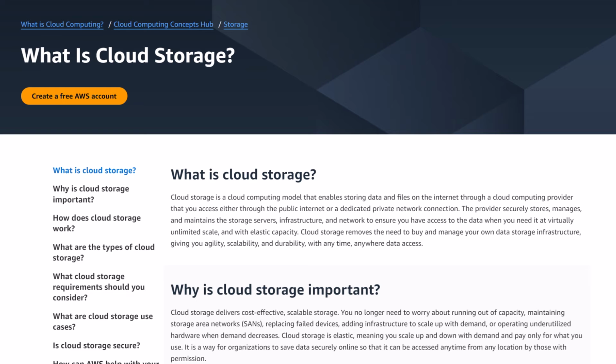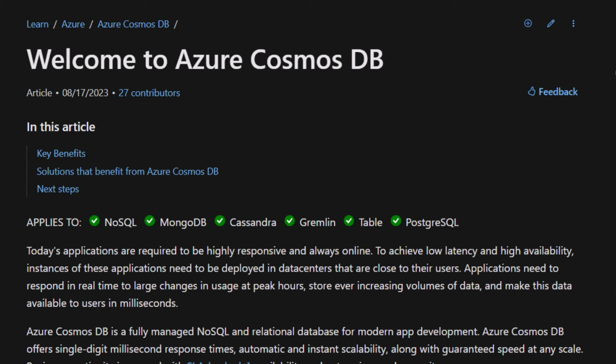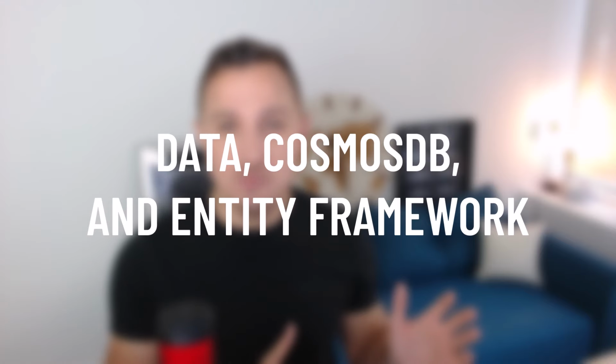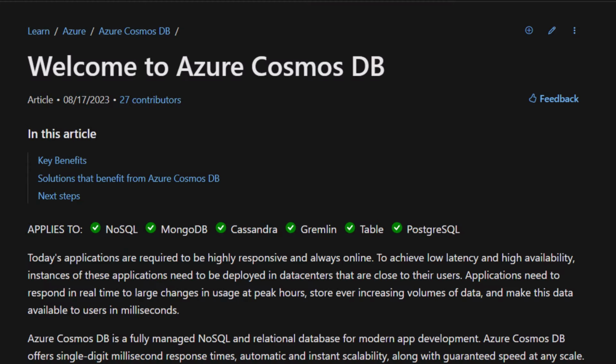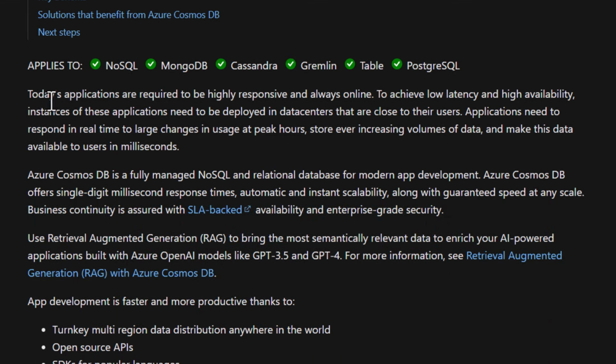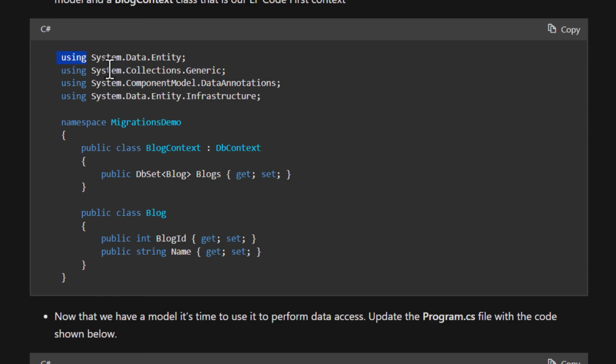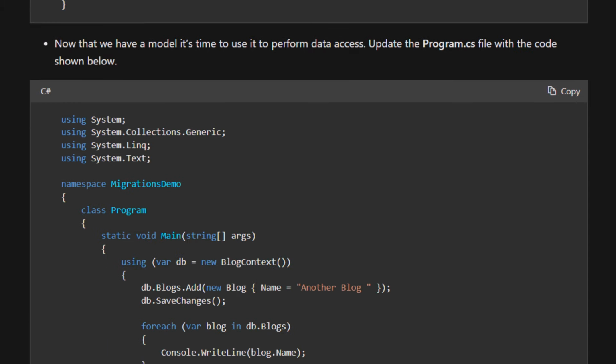But now let's talk about data storage and retrieval in the cloud. Data, CosmosDB, and Entity Framework. Data is the lifeblood of any application. With Azure CosmosDB's multimodel database service and Entity Framework's code-first migration, managing data in C# applications has never been easier or more efficient, even at a global scale.